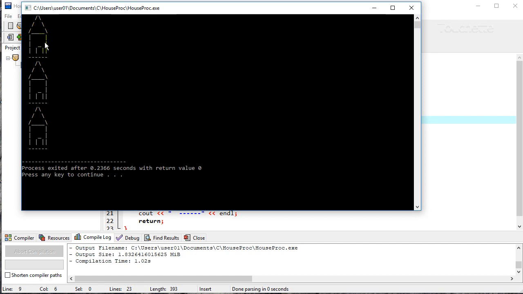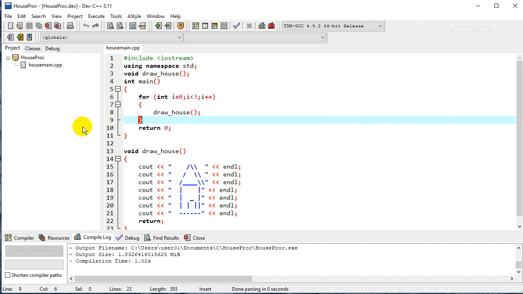Okay, and so you can see we did get 3 houses. So all we had to do is call that procedure 3 times. So we don't have to repeat that code ever. If we want a house drawn, we can just call that procedure. So that's hopefully a simple example, but hopefully you can see the potential here of being able to store some code and call it by name.